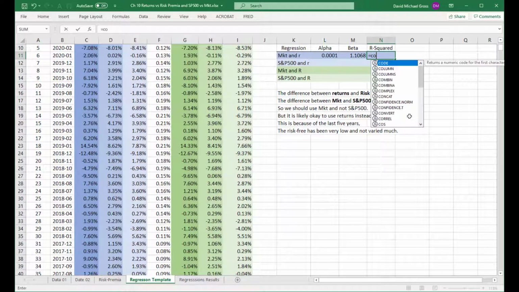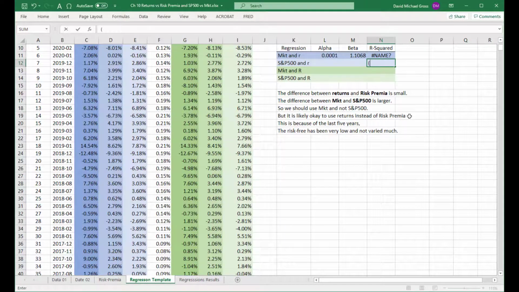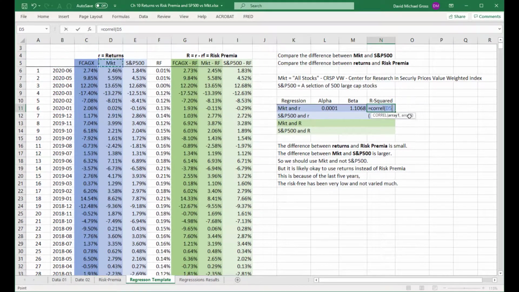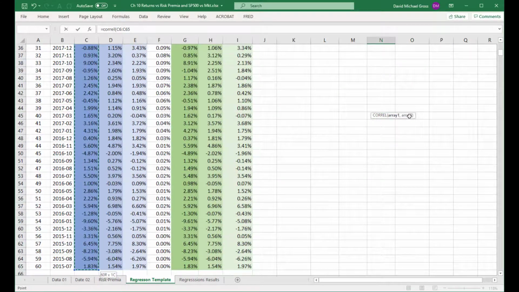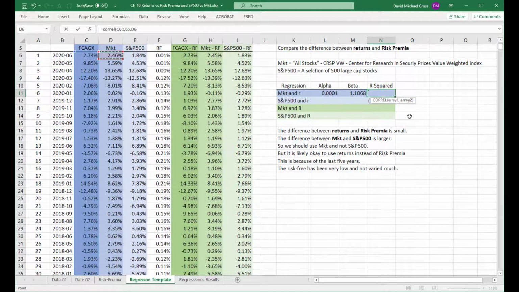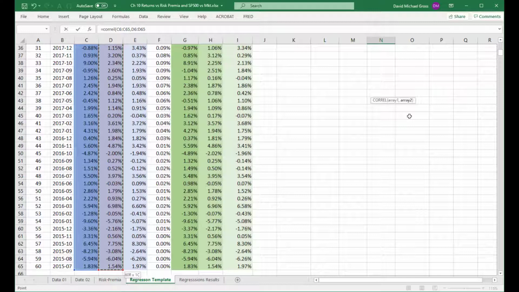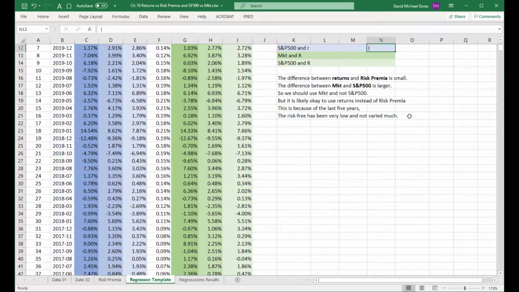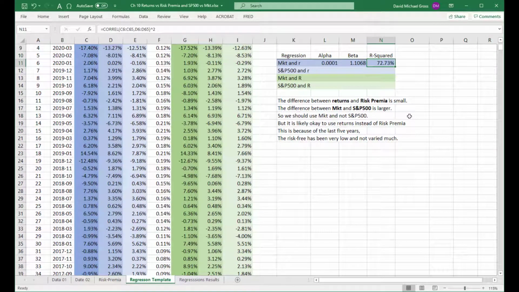And for the R-squared, I just know that it's equal to the correlation, whoops, it's equal to the CORREL, correlation between the return and the market, and it's going to equal that squared. I'm going to hit that, and there's my R-squared, 72.3.